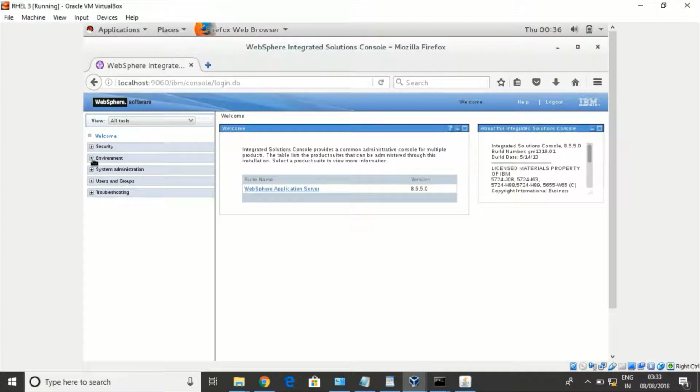Yeah. So I'll go through the deployment manager features and configurations in the next classes, and let us wind up the class for today.